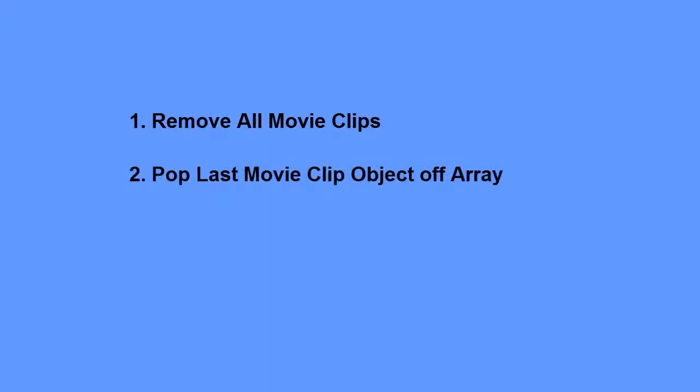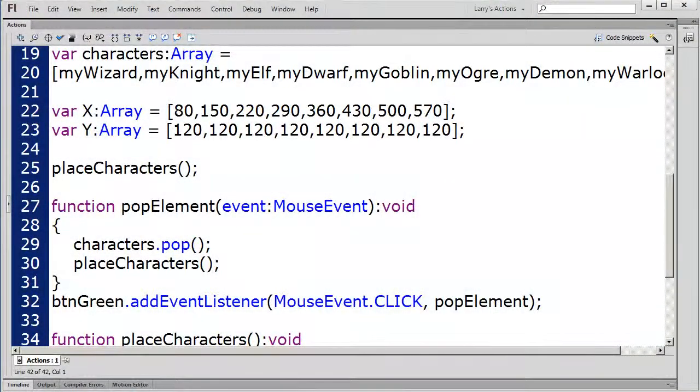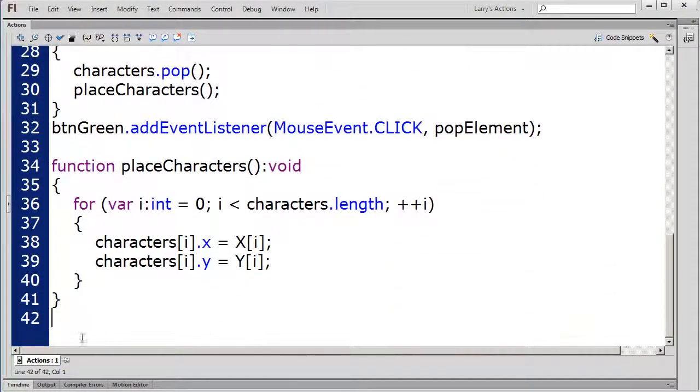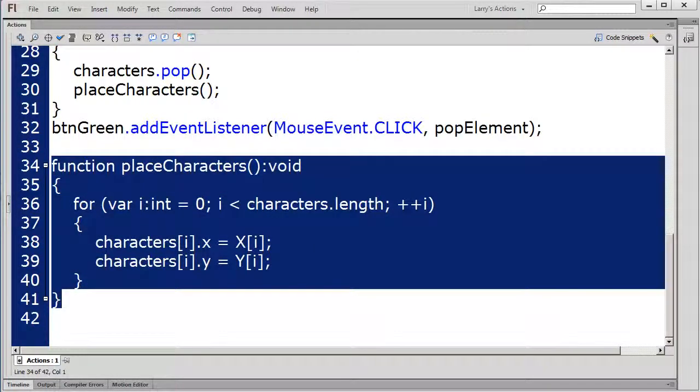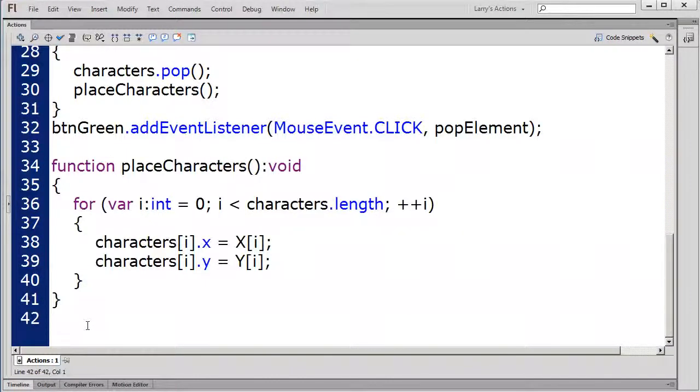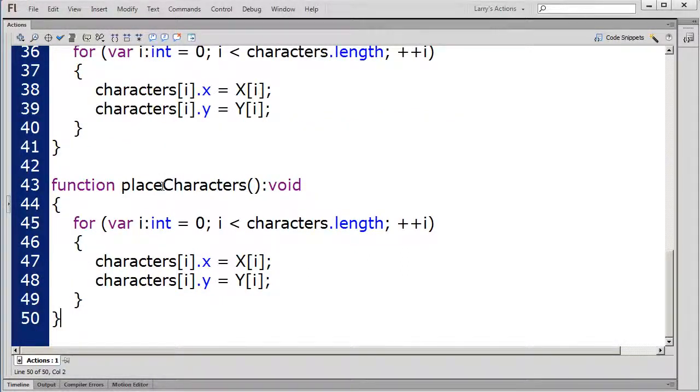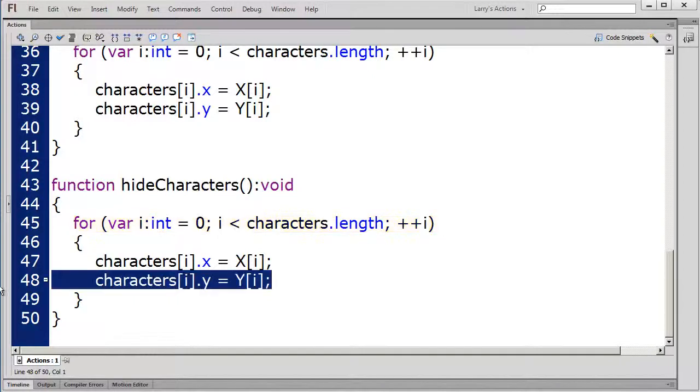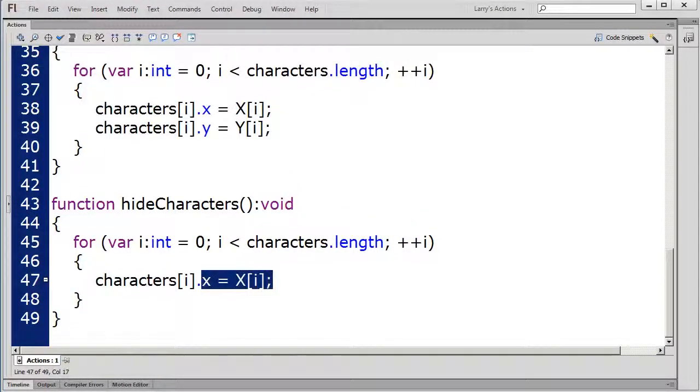This is my solution. First, I'll remove all the movie clips from the stage. Next, I'll pop the last movie clip object off the array, and finally, I'll reload the remaining movie clips back onto the stage. In my Actions panel, I'll copy my placeCharacters function and paste it here. I'll rename it hideCharacters. I'll use the for loop to loop through each element in the characters array and set its visibility property to false.